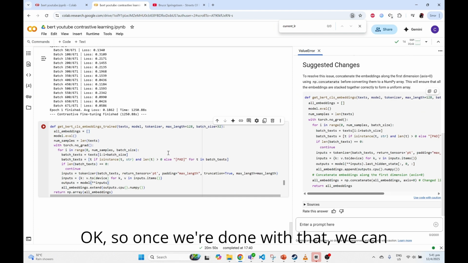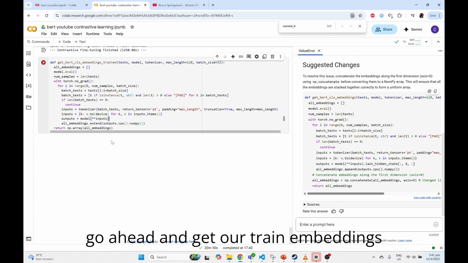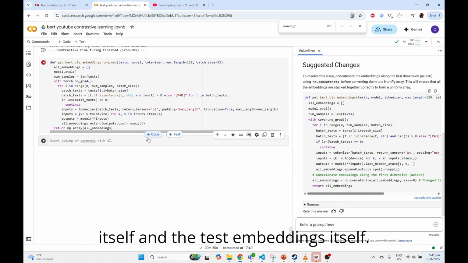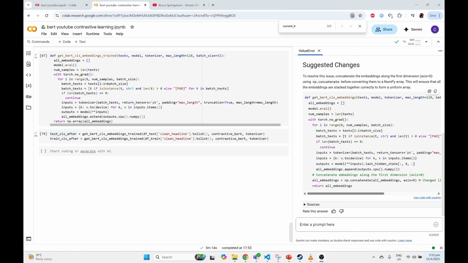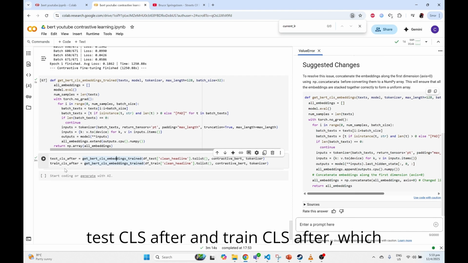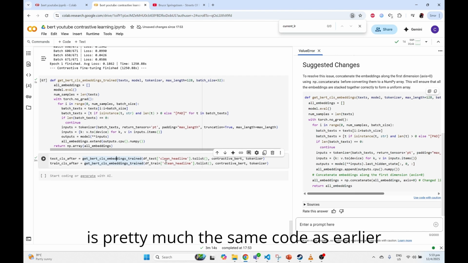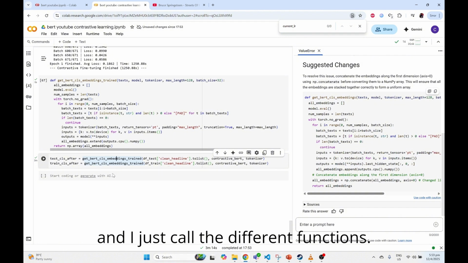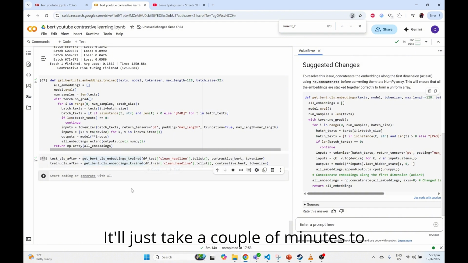Okay, so once we're done with that, we can go ahead and get our train embeddings itself and the test BERT embeddings itself. Now we're just going to get the test CLS after and train CLS after, pretty much the same code as earlier, just calling the different functions. It just takes a couple of minutes to finish.